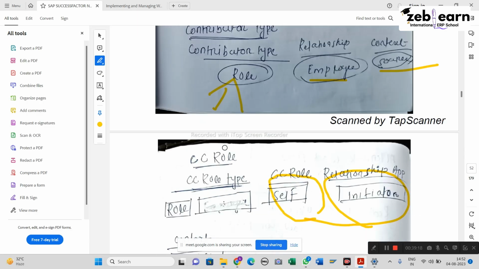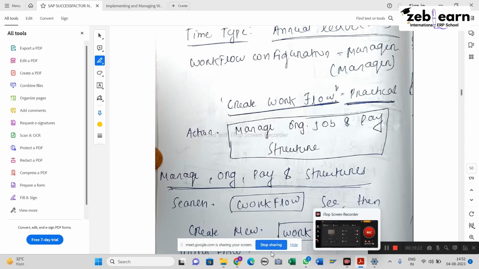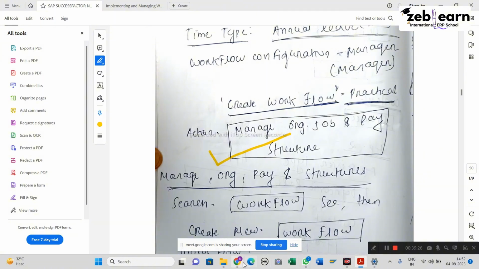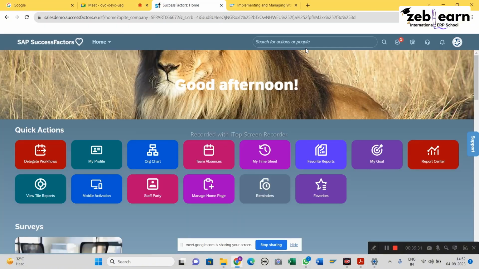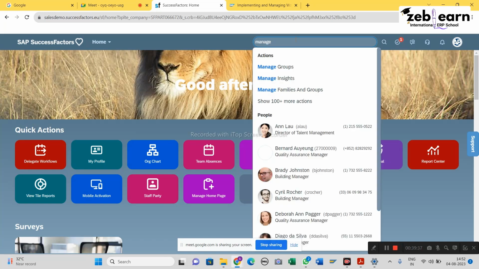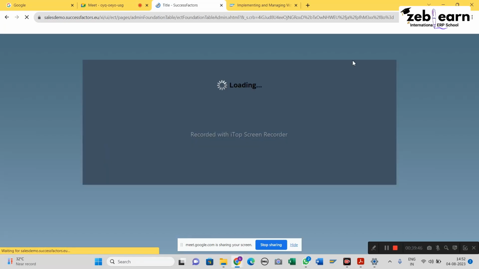So I can give only one scenario today. It's simple, there is nothing big. So what is the action type? Manage job pay structures. Just open Manage job pay structures. In this part there is also one option given, workflow.